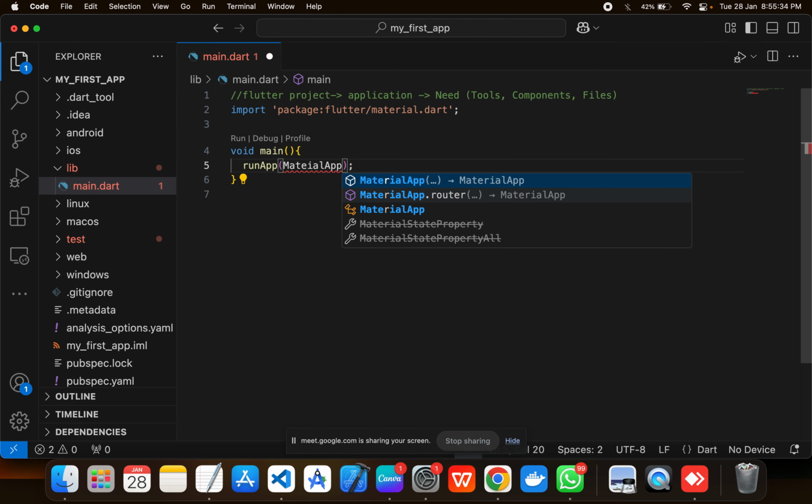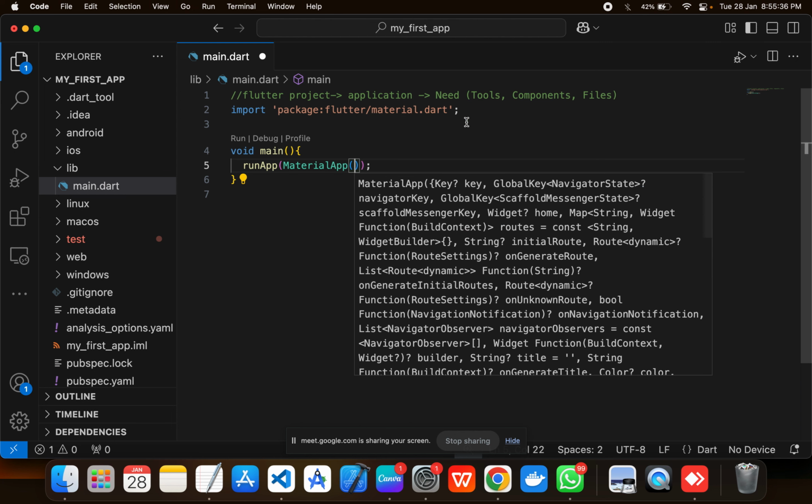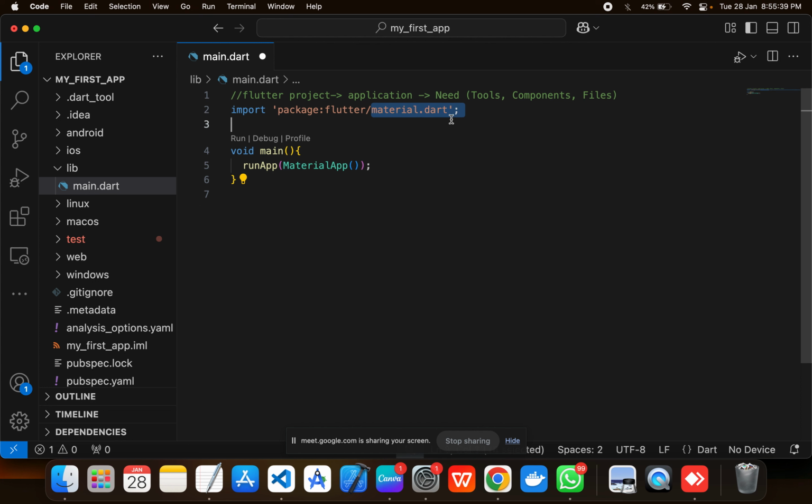As we know, we import a file called material.dart. So MaterialApp is my root widget. So what exactly is happening here? runApp will attach this file to the mobile phone screen, and it attaches the root widget. What exactly is the root widget? This MaterialApp is a root widget.